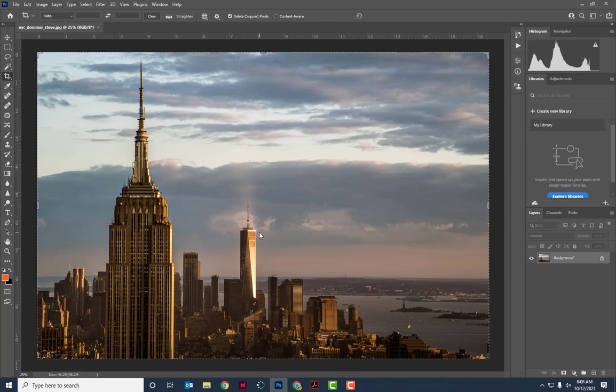I took this one when I was on top of Rockefeller Center, or 30 Rock, and here's the Empire State Building and World Trade Center, Statue of Liberty. So pretty cool picture, I think. So I'm going to use this one as my calendar. I need to set it though first.